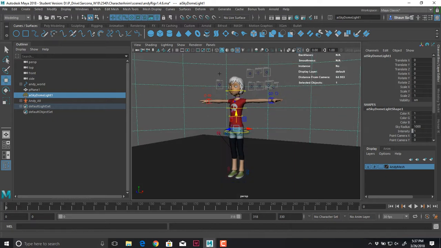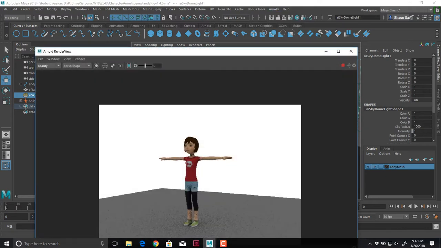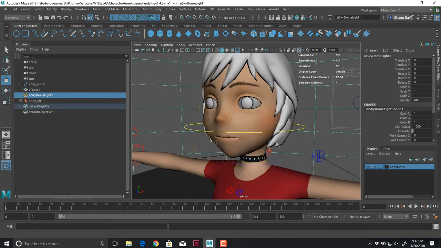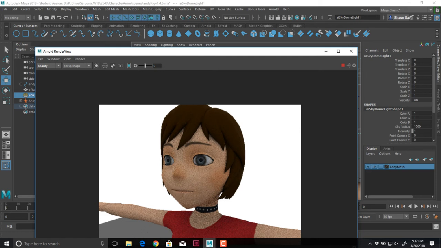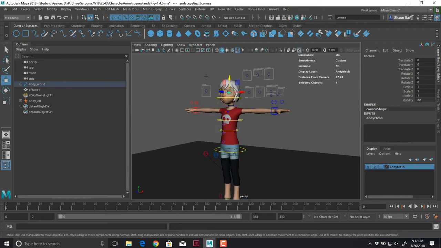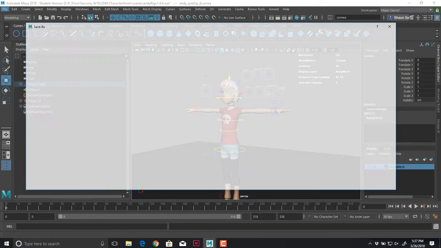So I just want to take a step back. I want to render it again and verify that everything is looking good. Make sure I can see the pupils. Maybe I open the mouth and verify that that looks good. Yep, everything looks fine. All right, cool. So now I'm going to save this as.